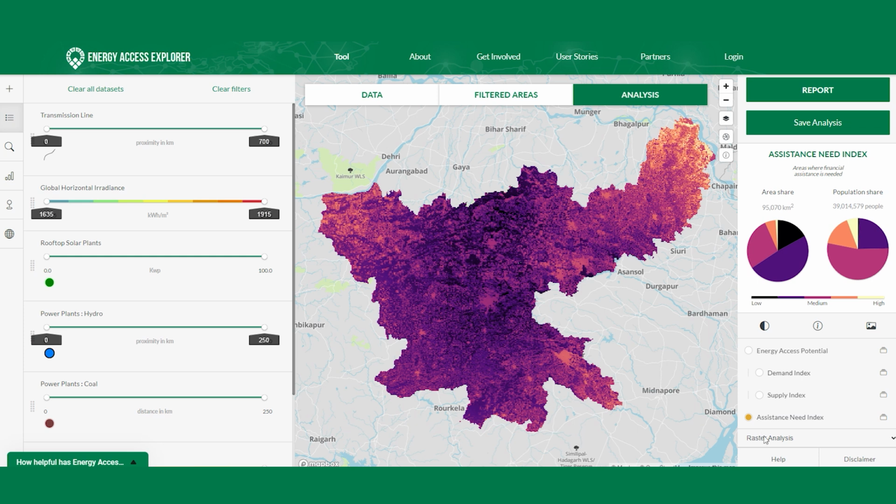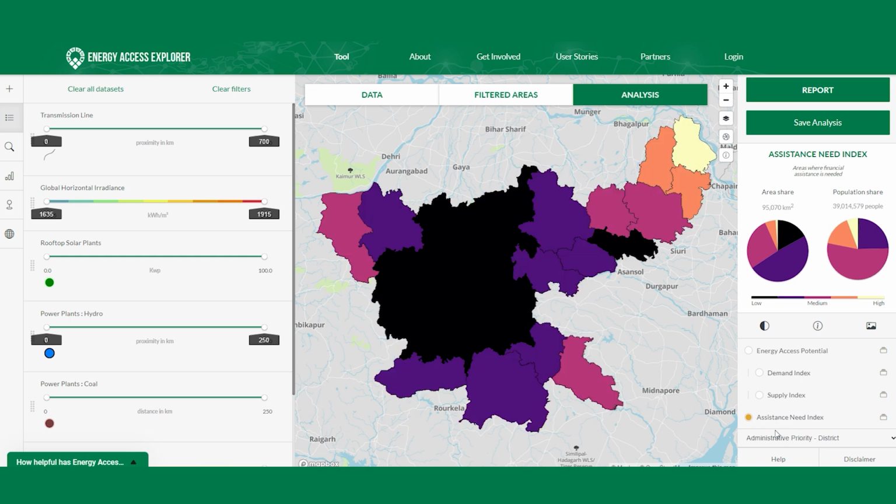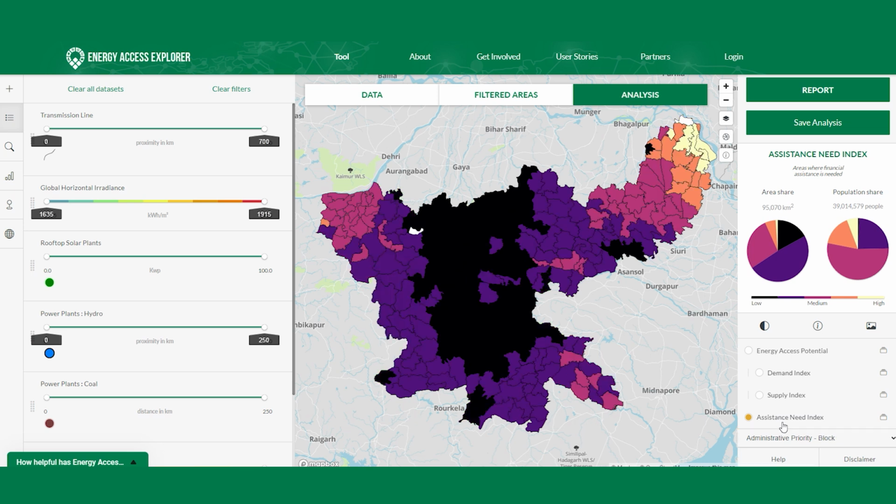The analysis can also be visualized at the district or block level. The analysis values range from low to medium to high, which will provide a better picture of energy access and locating areas where expanding energy services would be impactful.